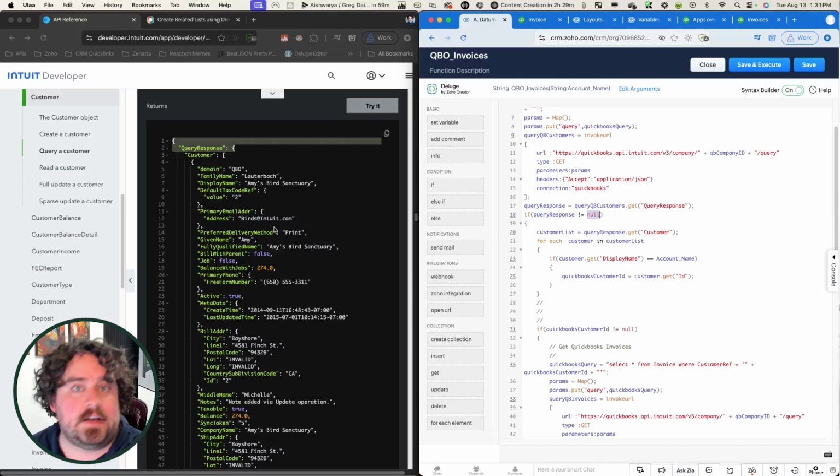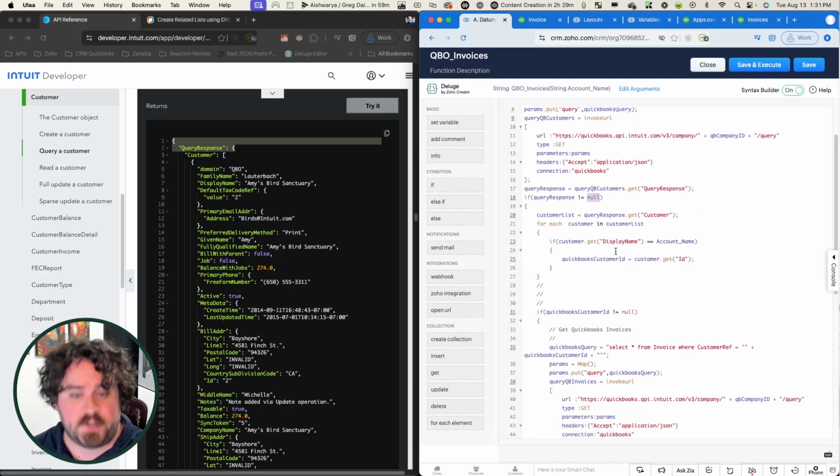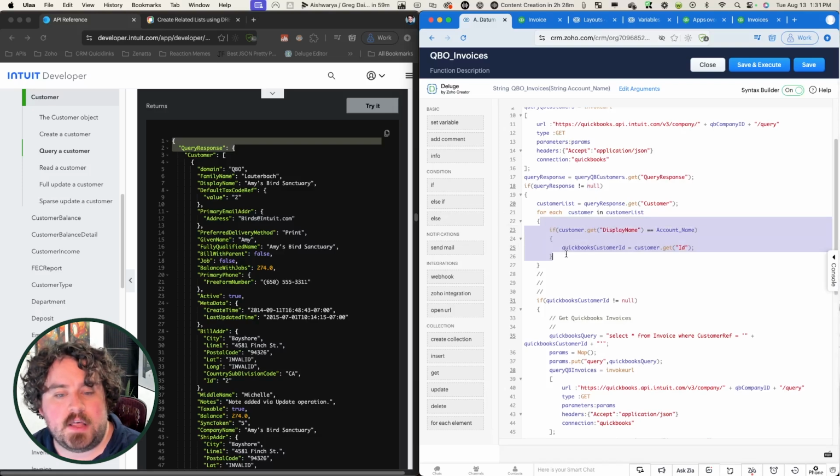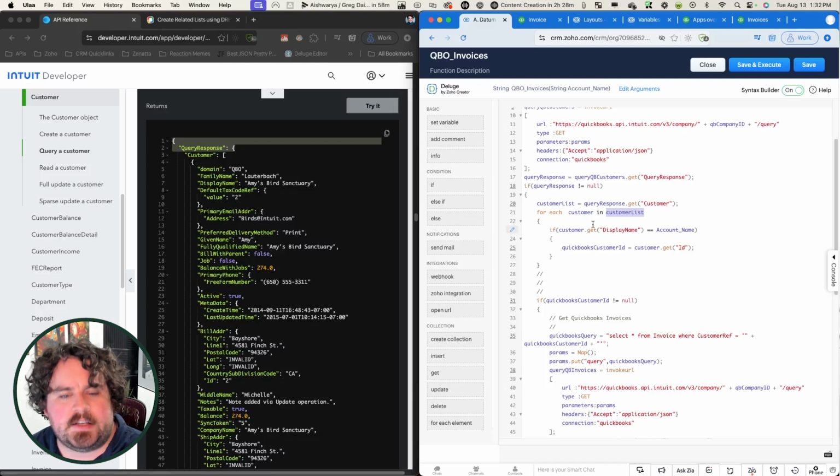So then I'll get this list of customer record results by doing query response.getCustomer. Then I'm going to do a for each loop, meaning that it's going to execute whatever is in between these two brackets as many times as there are items in this list to sort through. So if my query happened to return 3 customers, this for each loop would run 3 times, one for each customer in that list.